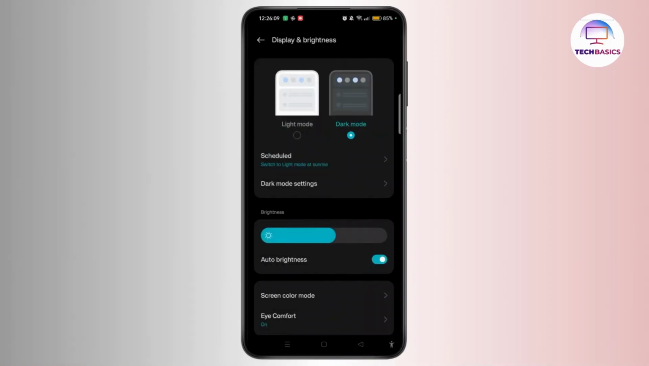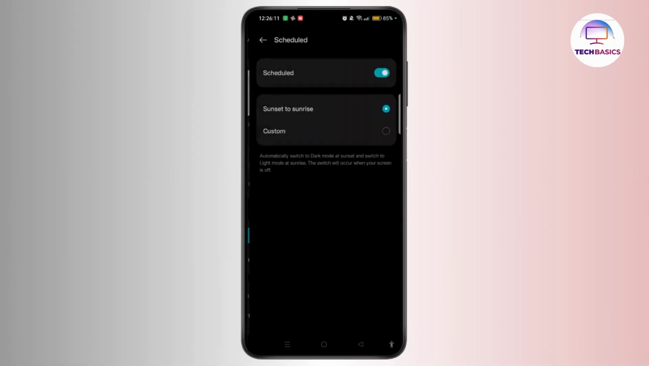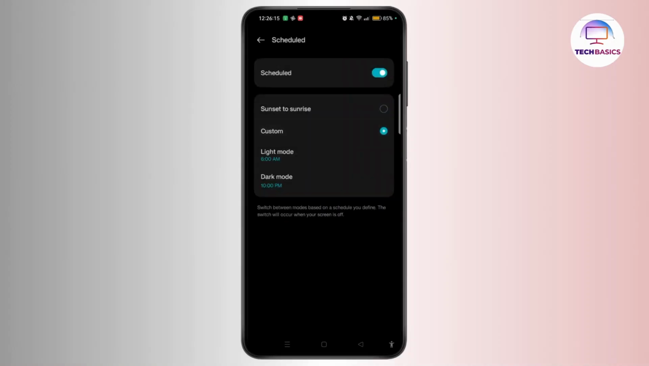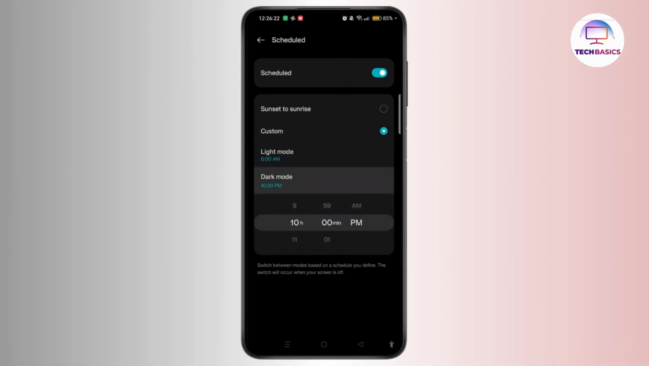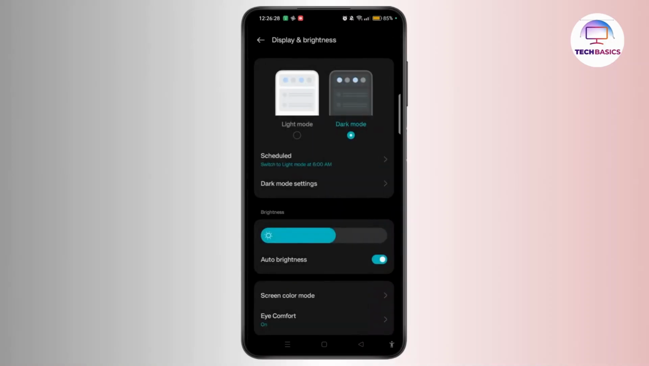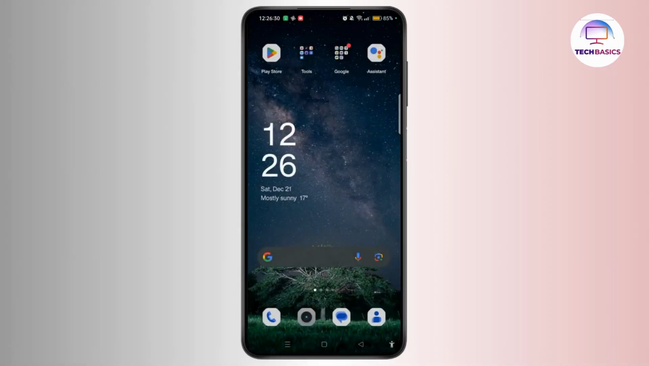Come back and here you can easily tap schedule and here you can choose custom and choose the time for dark mode or light mode. So let's tap on dark mode and make it up to 9 p.m. And after that, you can easily come back and easily you have set or activated dark mode on Android in most simple way. So that's it.